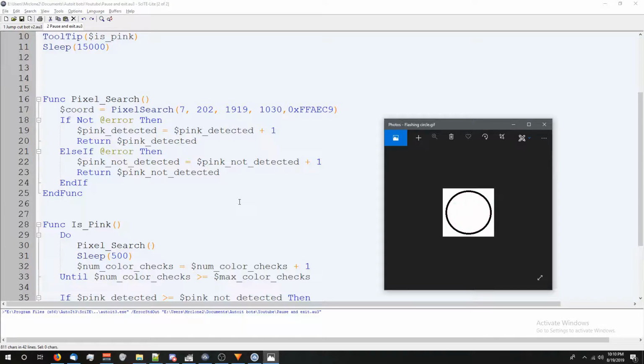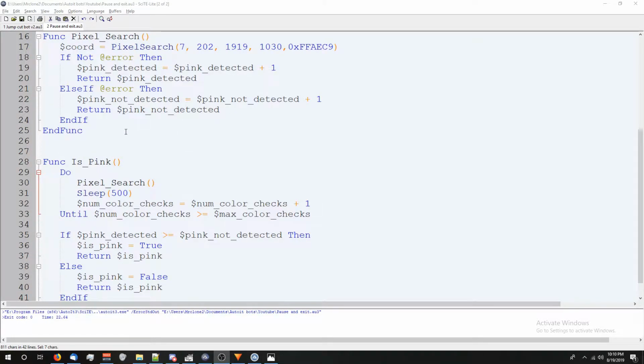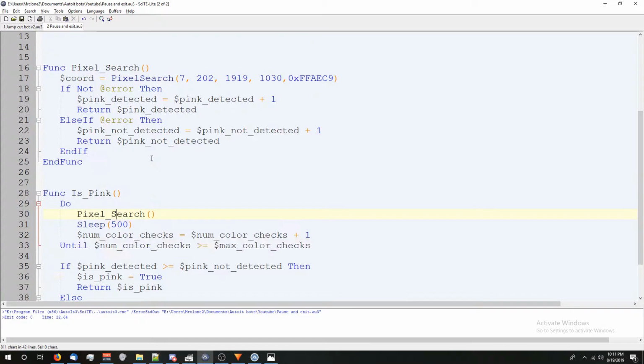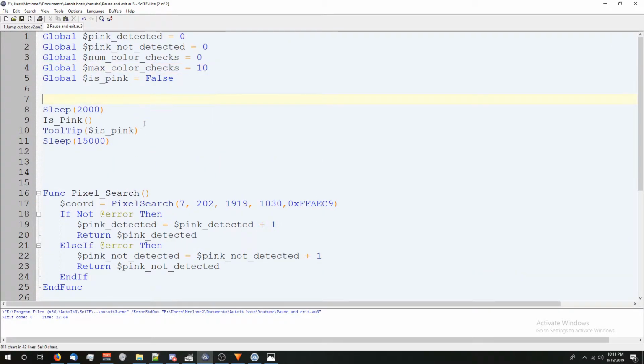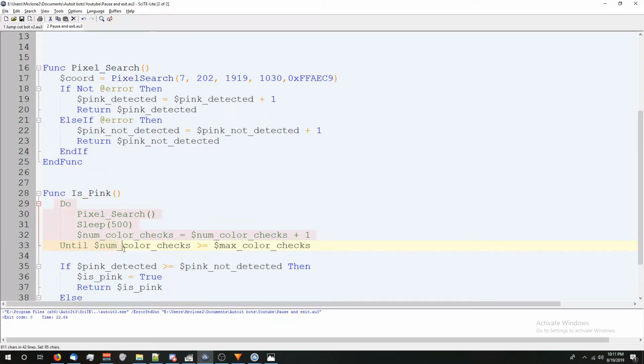All right, the program is running and we got a true. If you notice, the program took a little while to get the answer. It's because of two things really. The first is we're sleeping for half a second in between each pixel search, so it's going to take about 5 seconds to get the result because our max is set to 10. Also, we are calling this function is pink, which inside of it is a loop that's going to call another function, pixel search. Now, I don't think this is going to slow it down too much, but I think that's also partially why it took a little while.